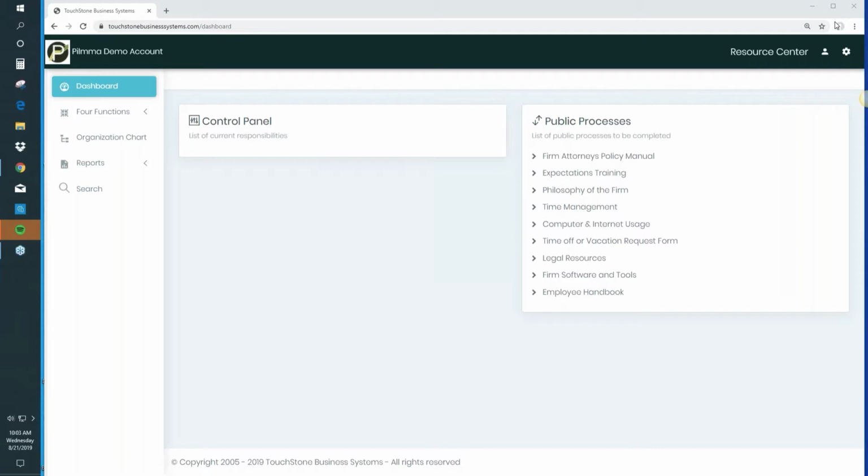So what you're looking at right now is called the login screen or the dashboard. And this is what you're going to see when you first log into TouchStone. Normally, you would have a control panel set up right here, but I've removed it just so towards the end, when I show you how to use the management processes, I can show you how to set it up and use it.